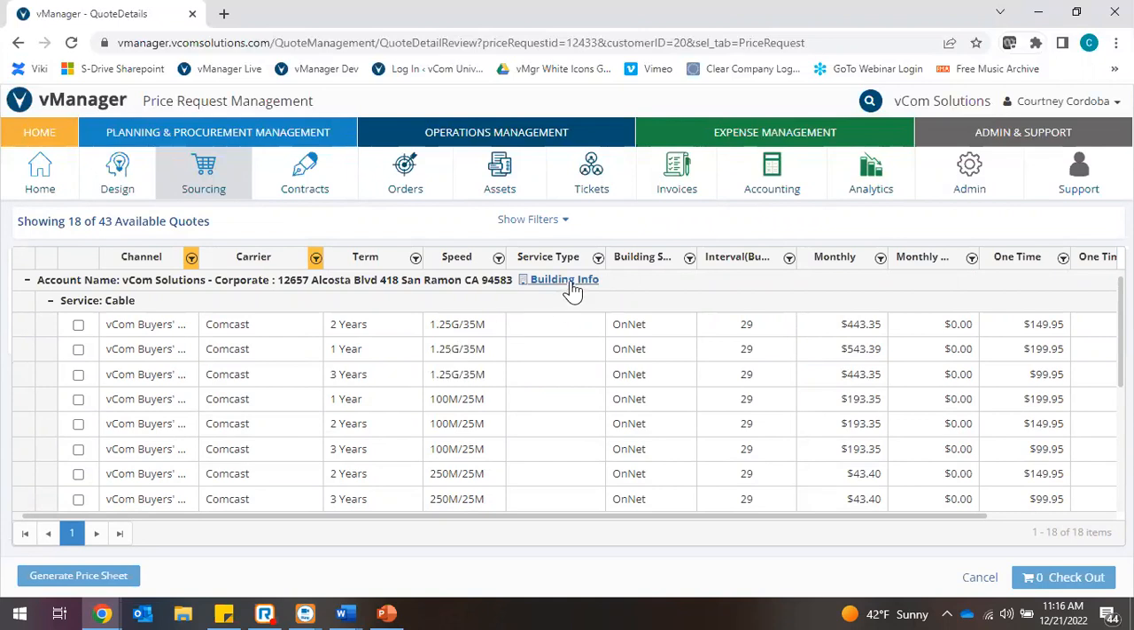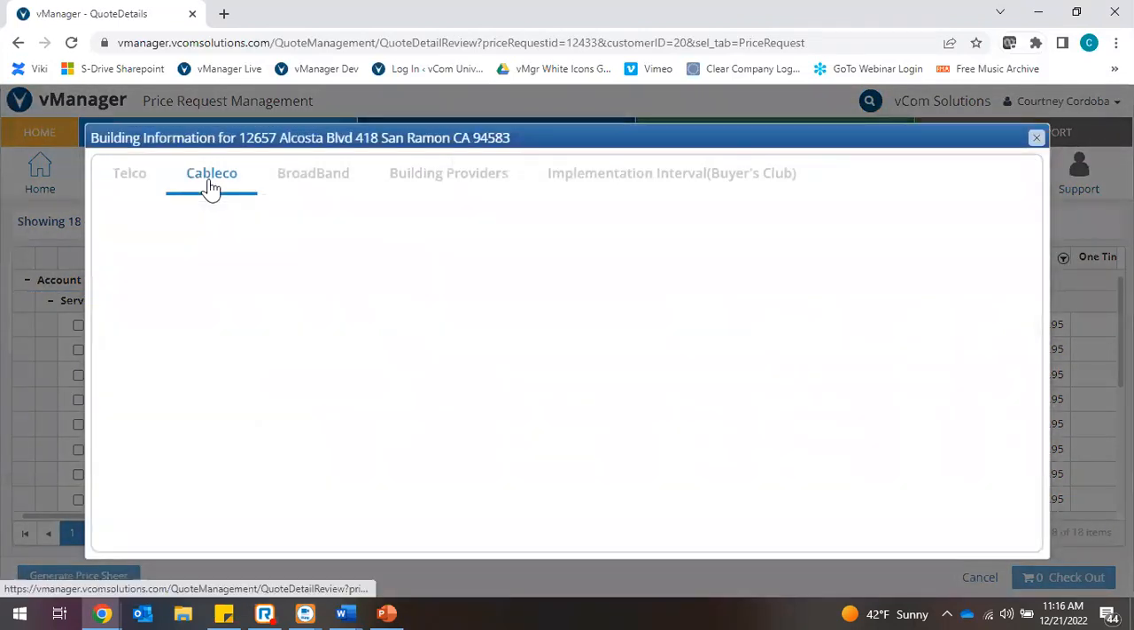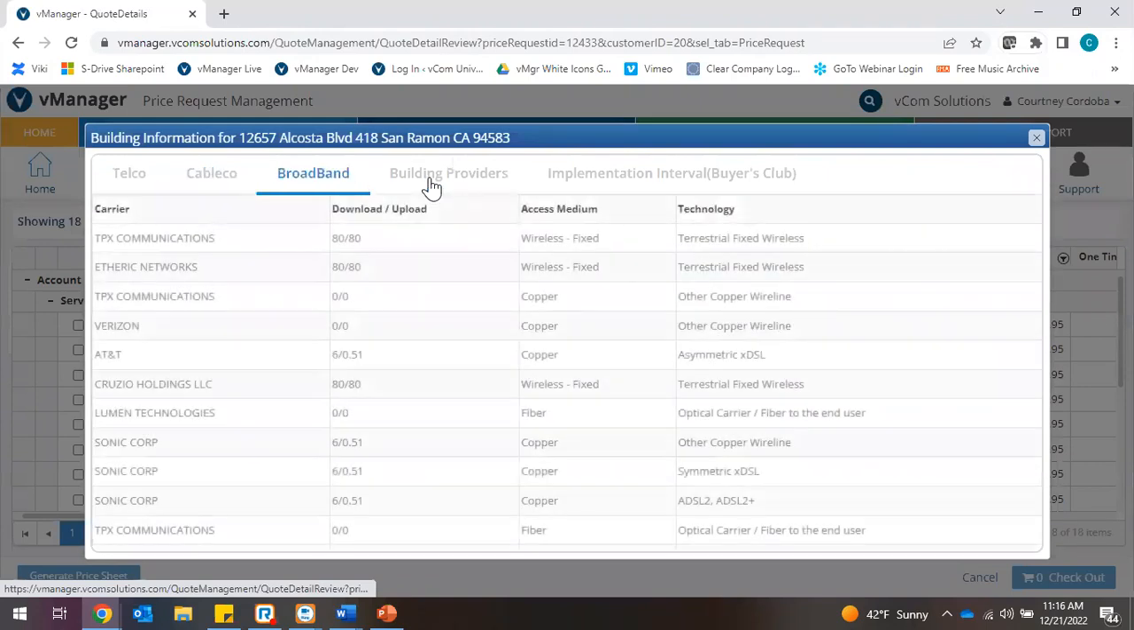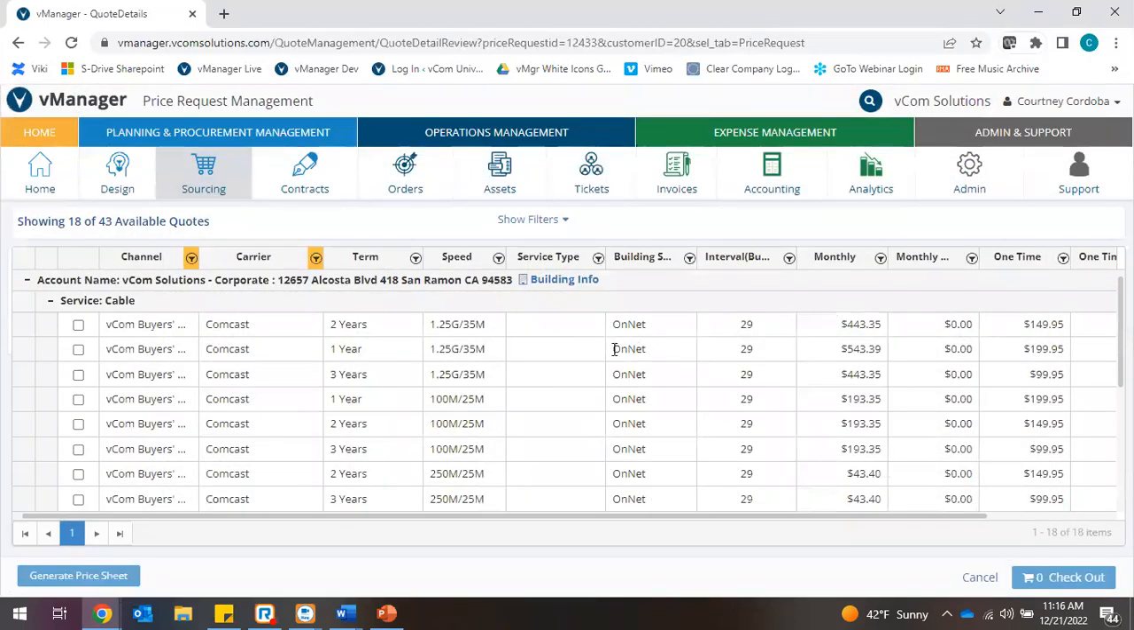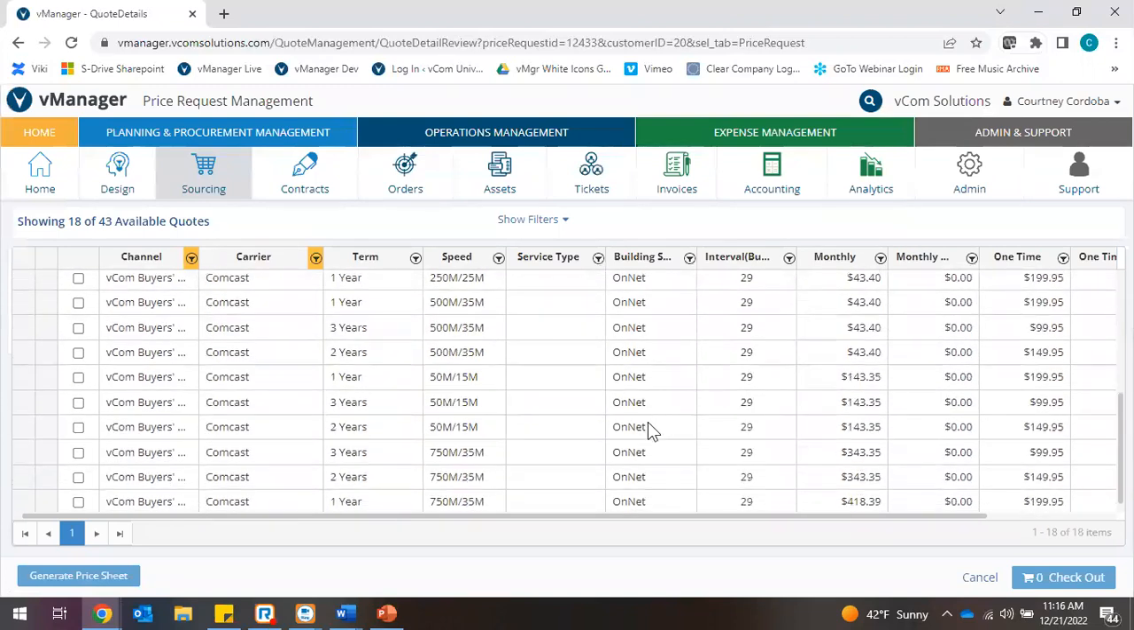And then the building info is where you would see those details I had mentioned before from all those tabs that were loading while you were waiting for pricing to be loaded in the tool. So you can see that there to reference it as needed, and then scroll through your different pricing options. Once you get to the point where you're ready to make the decision, you can check the box and then hit checkout.